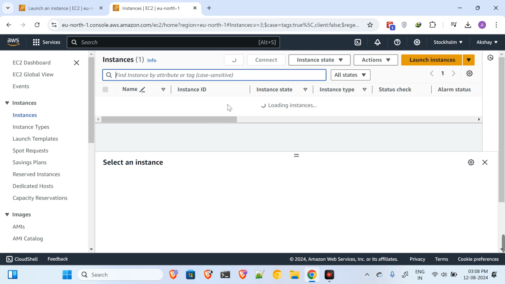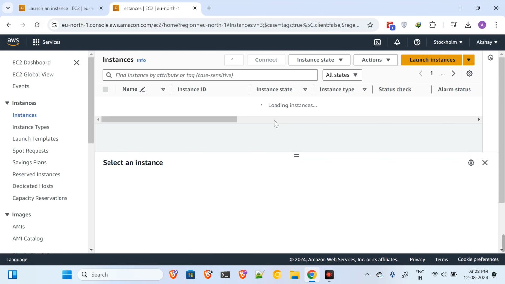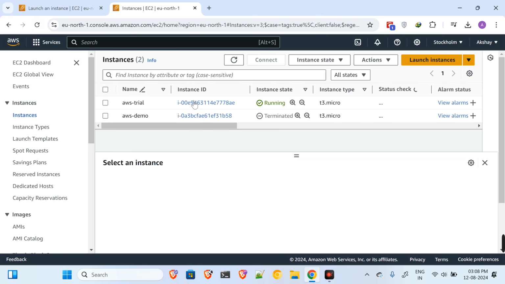So right now you can see the instance has been created. Let me just remove this. It will show me all the instances. So this is the instance which was created by me just now. The instance state is right now pending. So let's just wait for a while. Let me just refresh the page. Okay, so now our instance is running and it's ready.